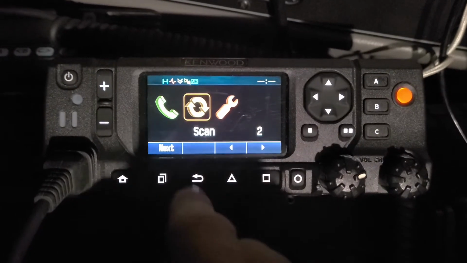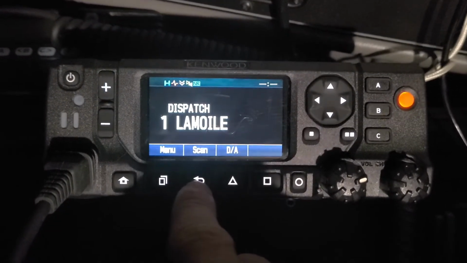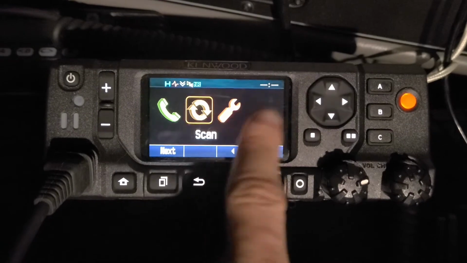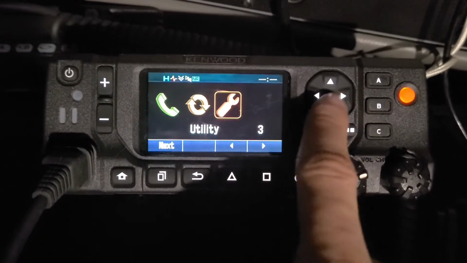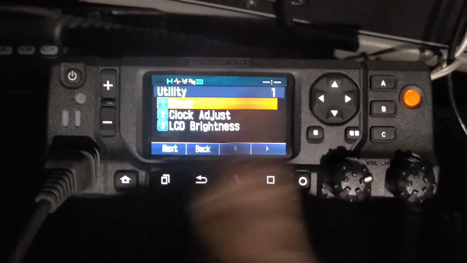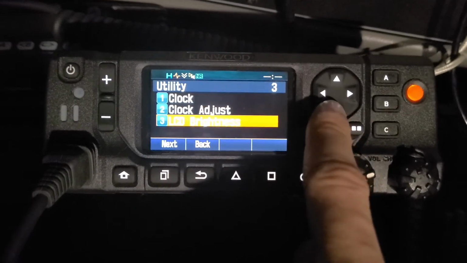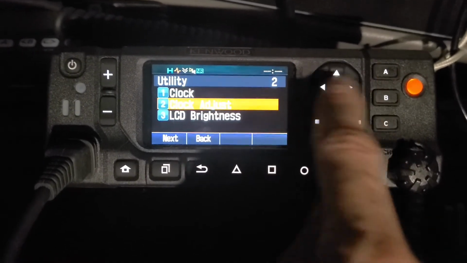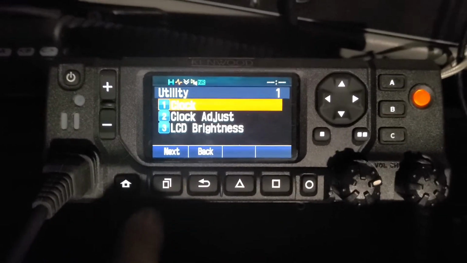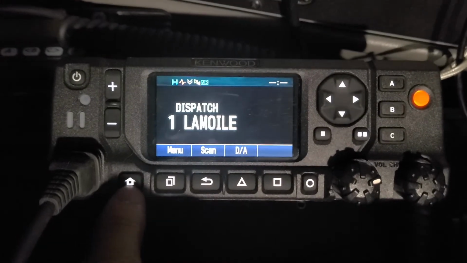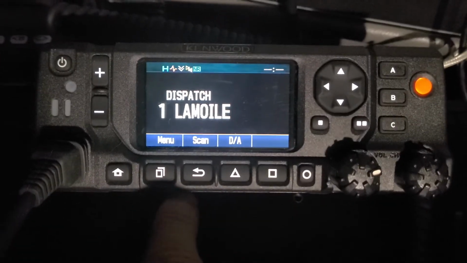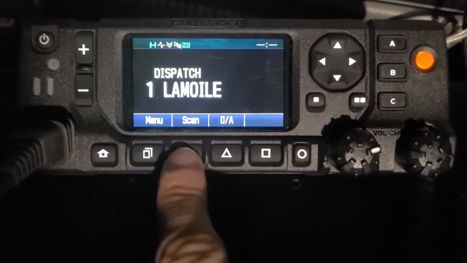This is your scan bank, but there's a soft key here that says scan, so you don't have to go in and mess with that. You could change the LED brightness under utility if you wanted to. There it is, brightness, and adjust your clock. But like I said, there's really no reason to go into menu, so we'll press this home button, which gets out of it. Okay, let's talk about scan.